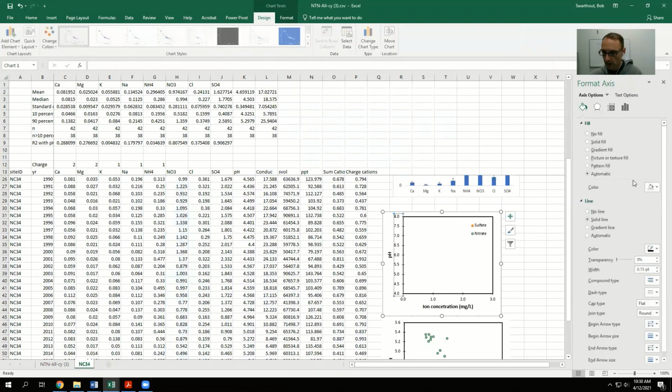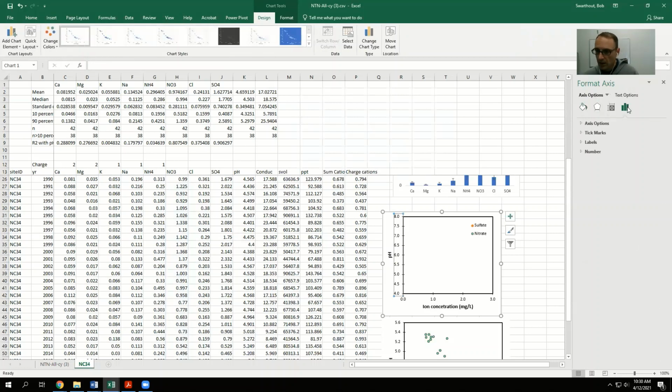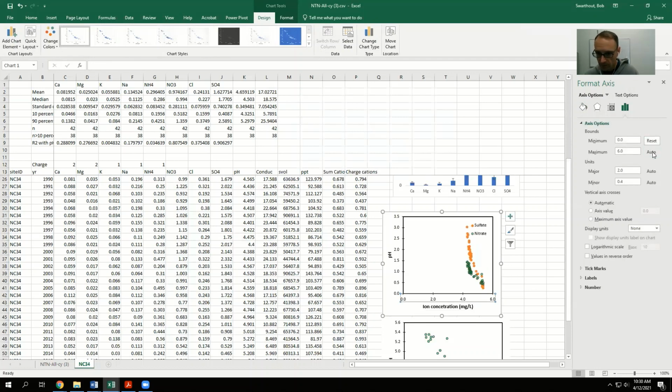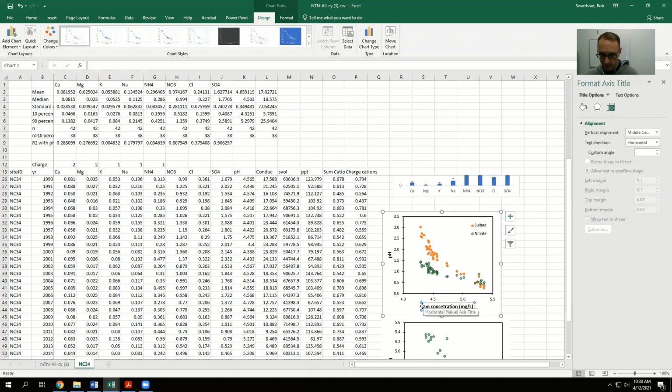And then I'm going to come back in here and change my axes so that they're free floating. So reset my axes limits. There we go. So I'll make my x-axis go from 4 to 5.5 again for pH. Relabel this. Relabel this one as ion concentration. Let's call this one sulfate.